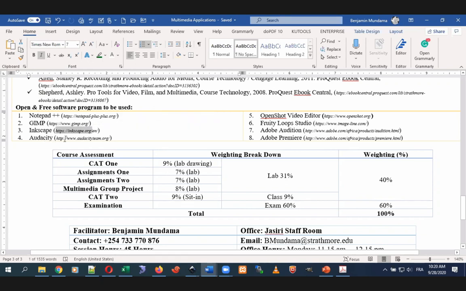We have Audacity that is used for sound. It works like Adobe Audition, which is commercial, but Audacity has enough for a semester or two to get the gist of what sound editing is before you actually invest in buying commercial software. So Audacity could be good.